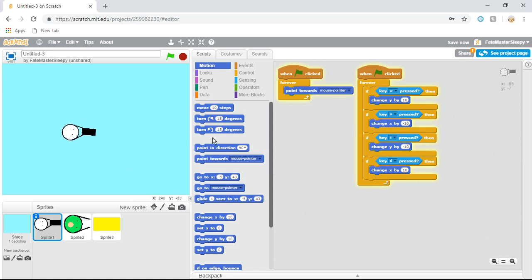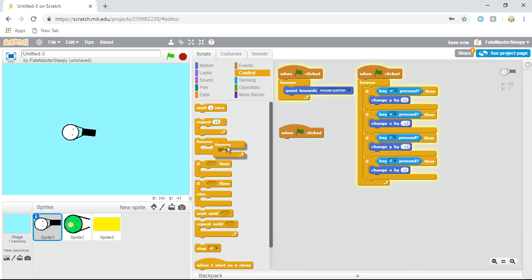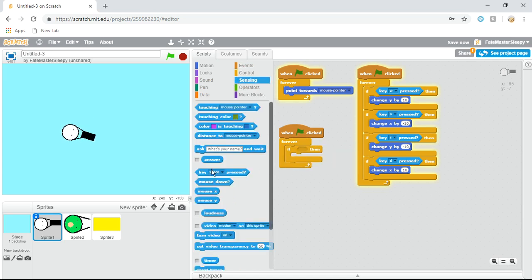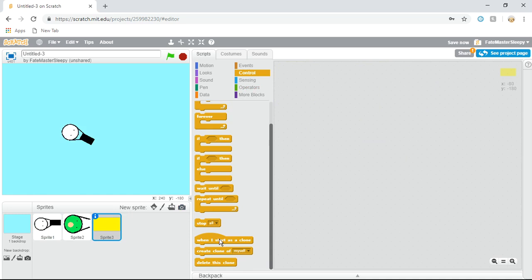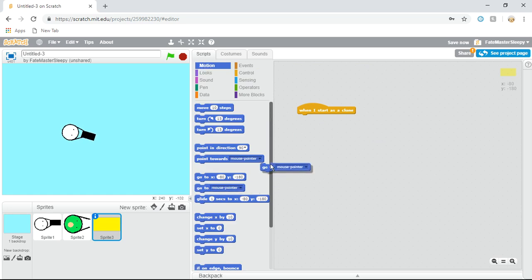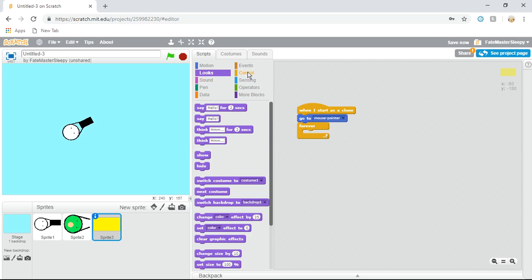And now what we'll do is we'll make it so when you click spacebar, a bullet will be shot. So let's go when flag is clicked, forever, and we'll go into if key space is pressed, then create clone of sprite 3, and sprite 3 is the bullet. So we go into sprite 3 and we write, when I start as a clone, I point in direction to the mouse pointer and I keep moving forward forever.